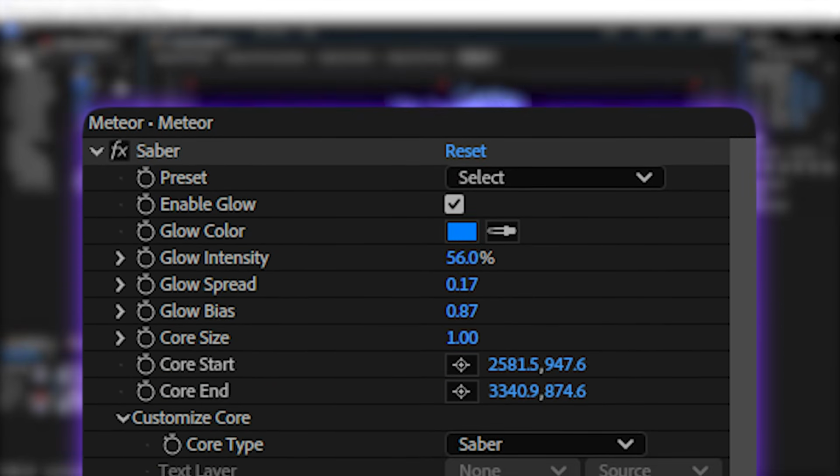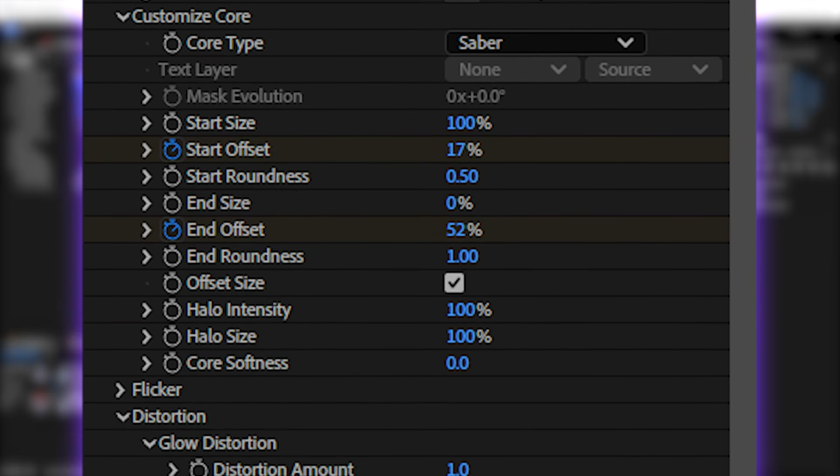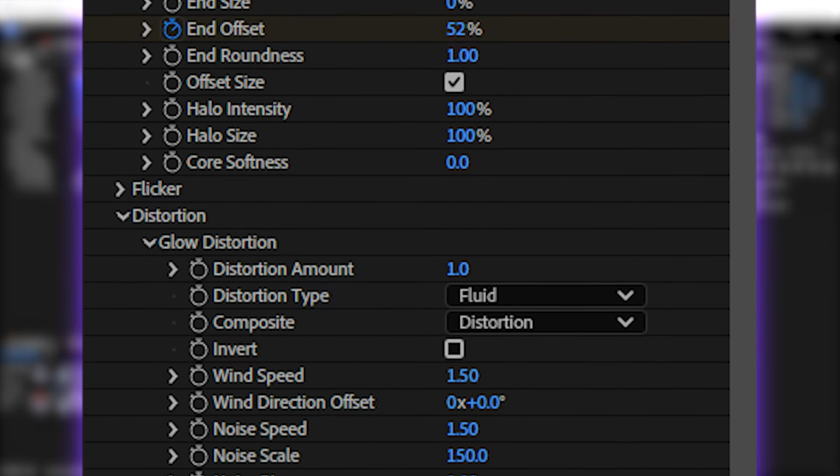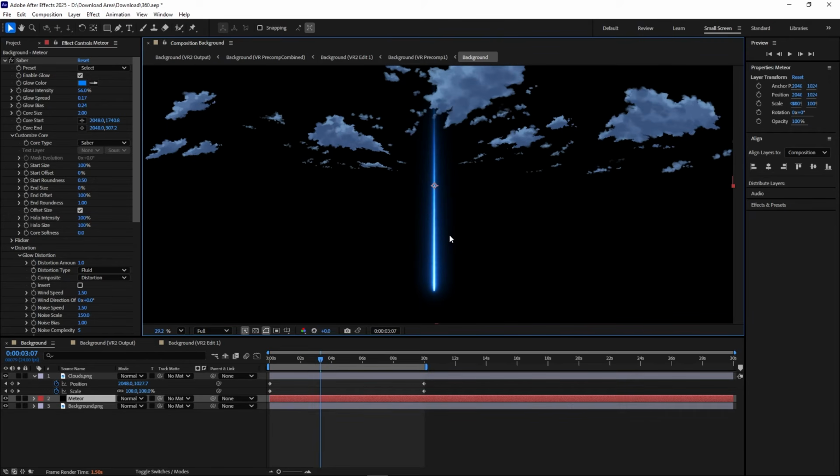But if you want to be super creative, like you want it to have a different style and animation, feel free to explore the settings on your own so you can create something that you really like. Okay, this is what my meteor looked like. Nothing too fancy, just a very simple looking meteor, but it's enough for what I need.